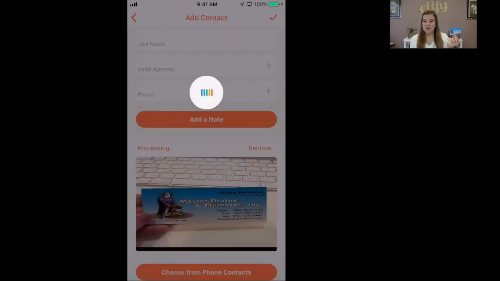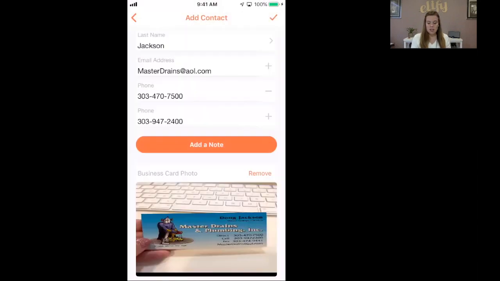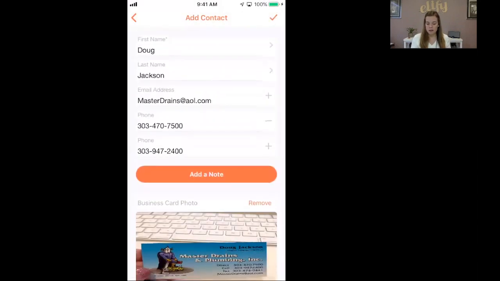The other time that I use this feature a lot is if I'm at a networking event or a trade show. I always walk away from those with a stack of paper business cards. I will scan them directly into my Shuffle list just like this. I don't even put them into my phone contact list. I just go straight to my Shuffle contact list. So you can see here that it's created a contact for me.